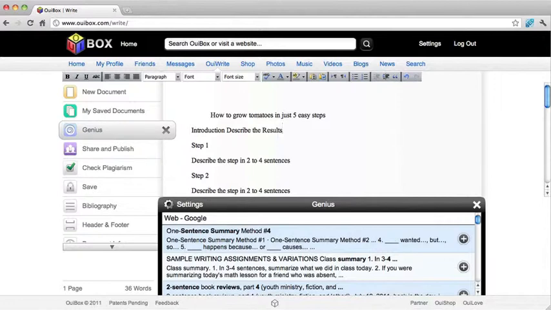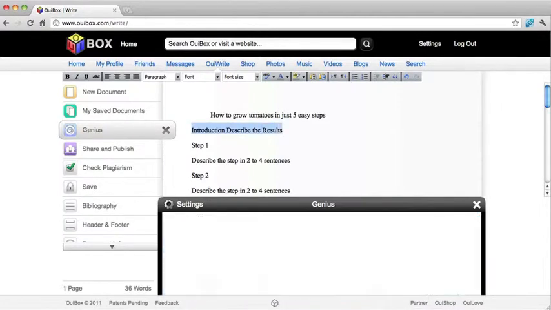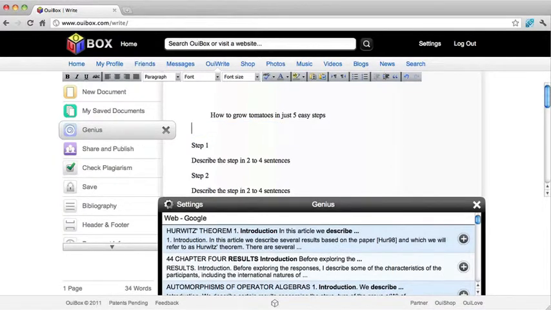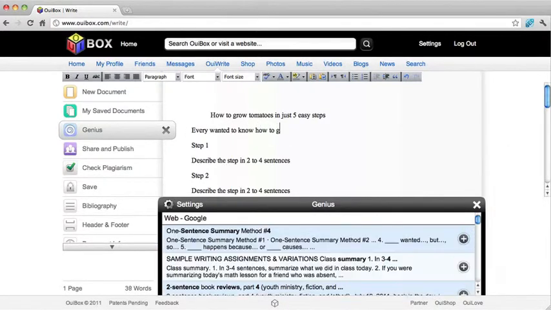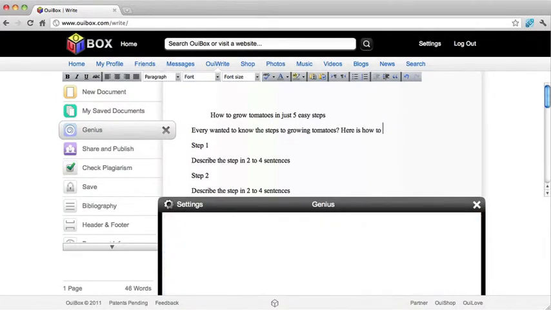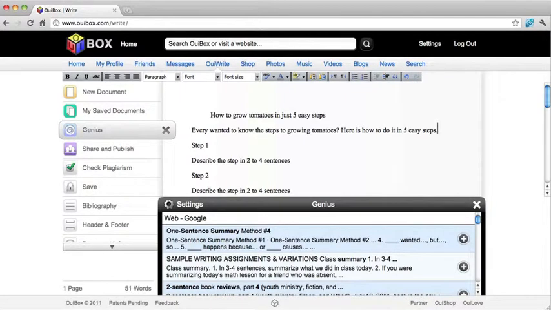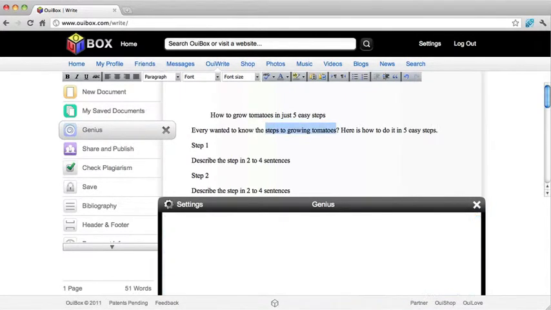Okay, so the first thing is the introduction, and we're going to describe the result. Now, to get the article started, I'm simply going to reword the title and describe exactly what we're going to teach them in this article. Okay, and I'm going to highlight the keyword, steps to growing tomatoes.